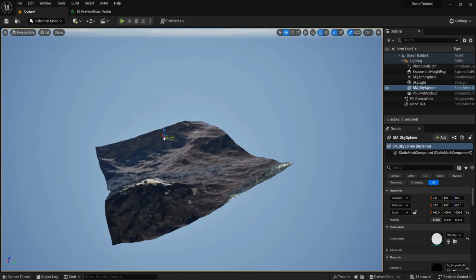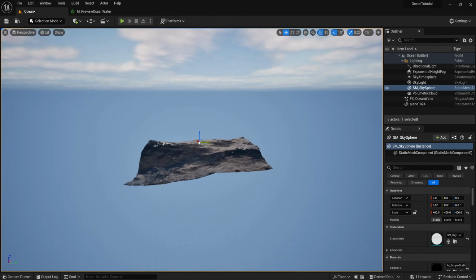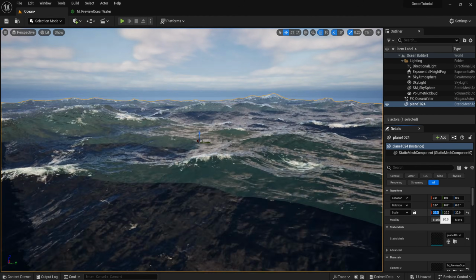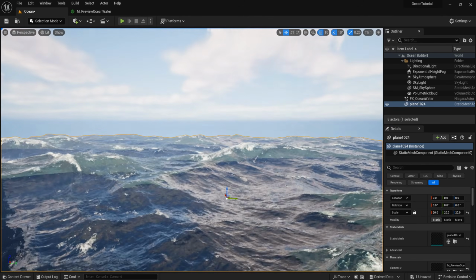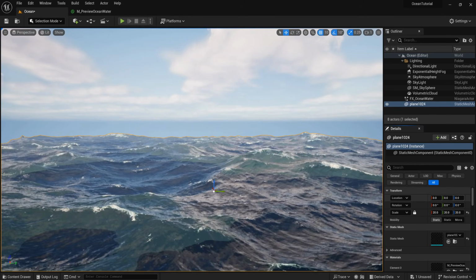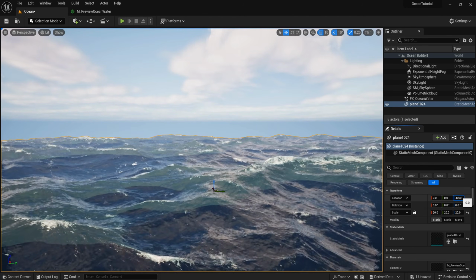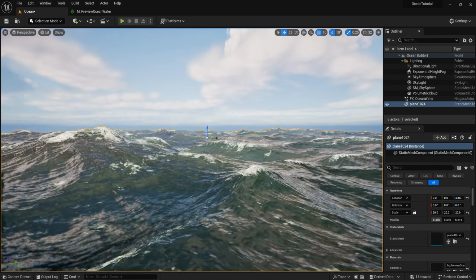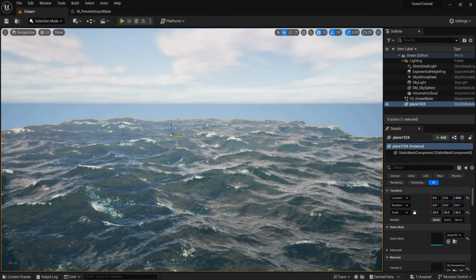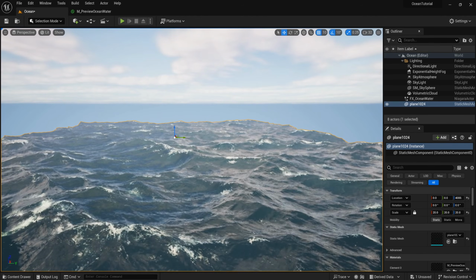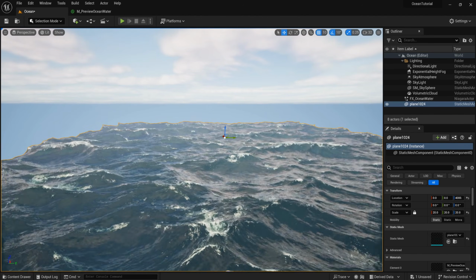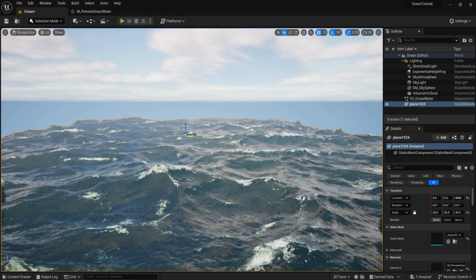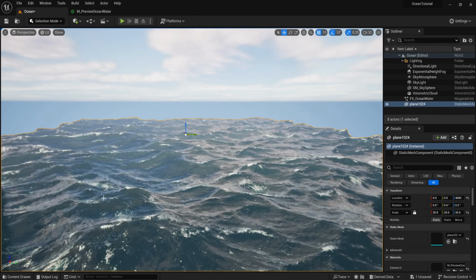And this plane has the motion of the wave. And we can scale this to 20 in X, Y, and Z. And move it up a little bit to 4000. And change the camera speed. Now we already get this ocean wave. And you can see this foam on the wave.